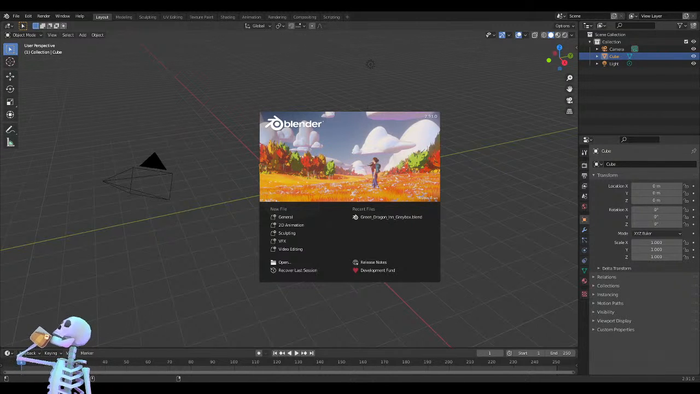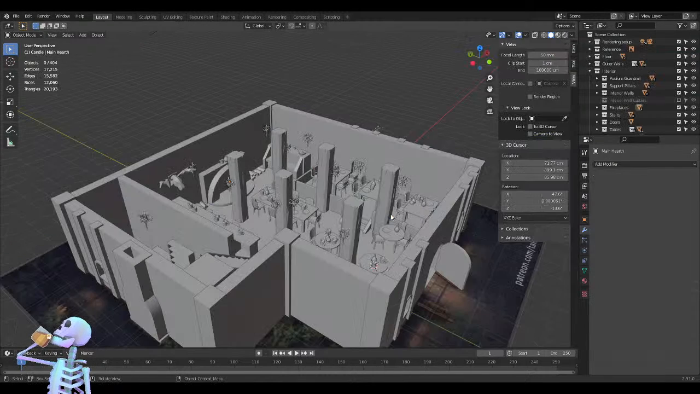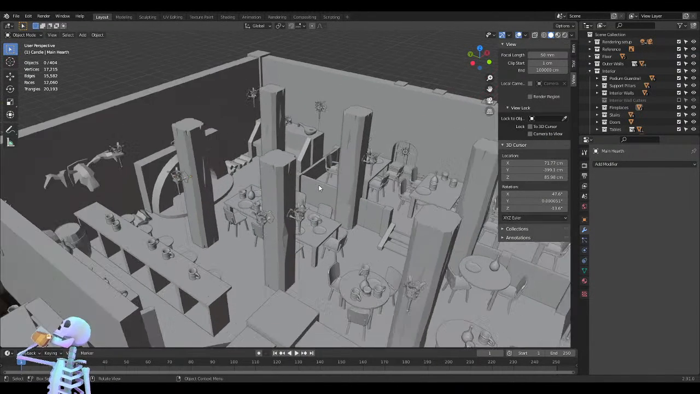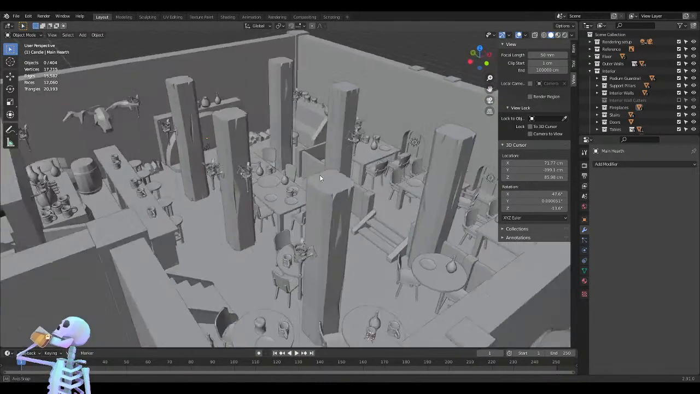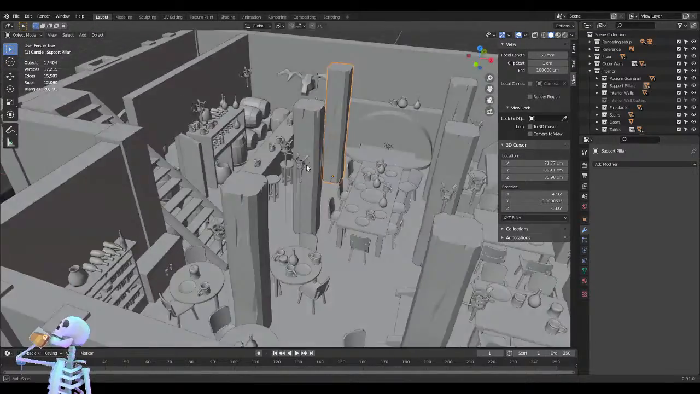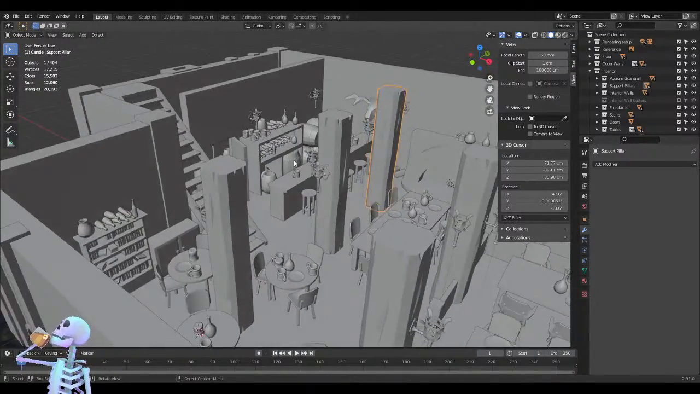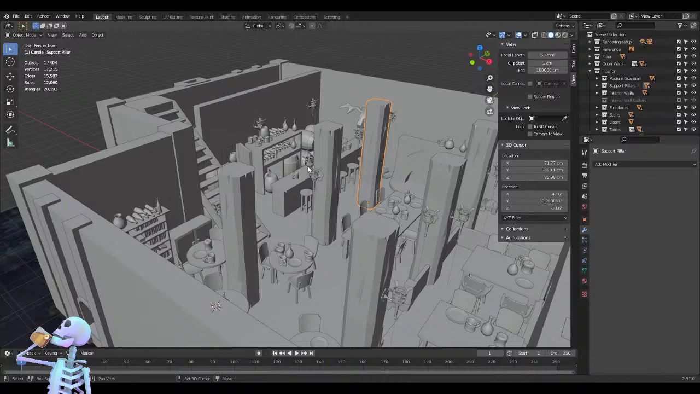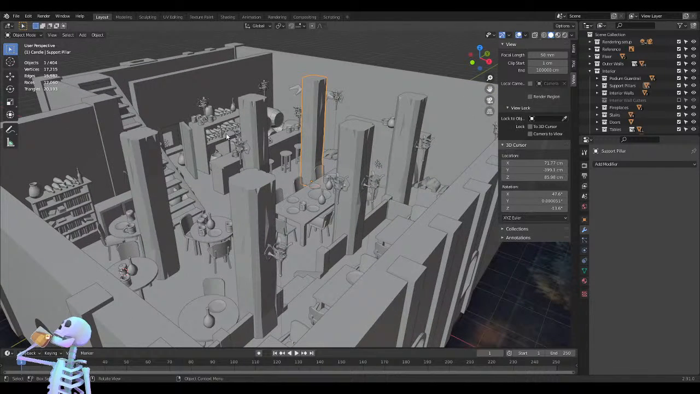So we're back again for some more 3D modeling. Earlier today we did some changes to these pillars, so now they look a little bit more like wooden pillars rather than just rectangular boxes.